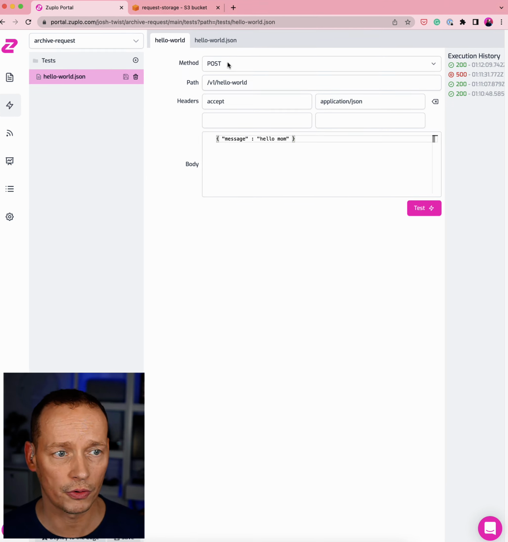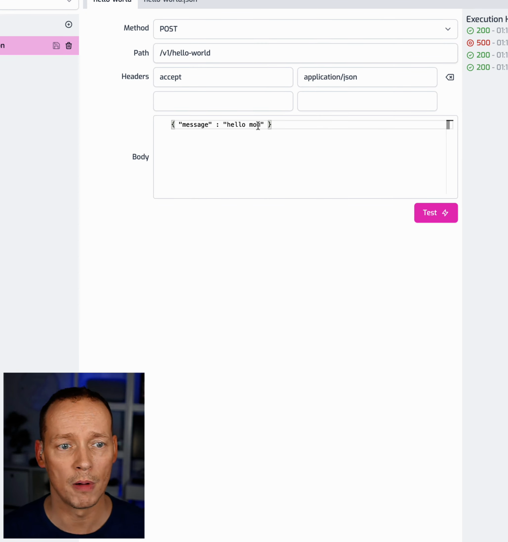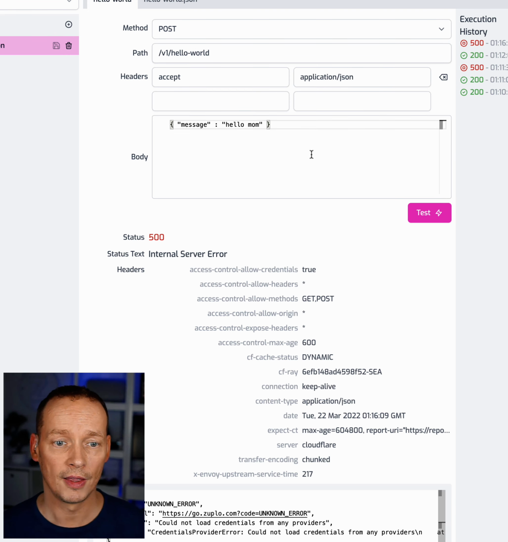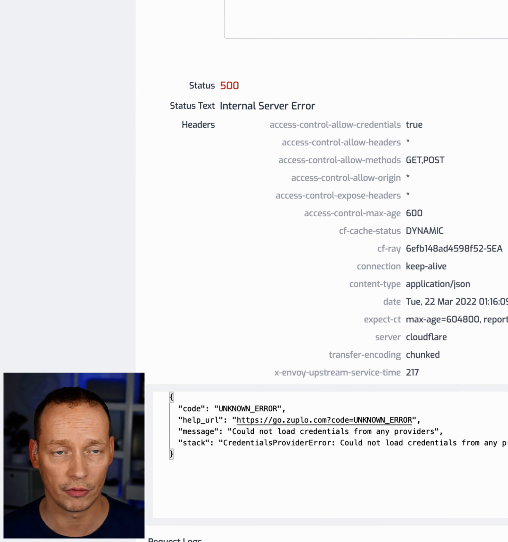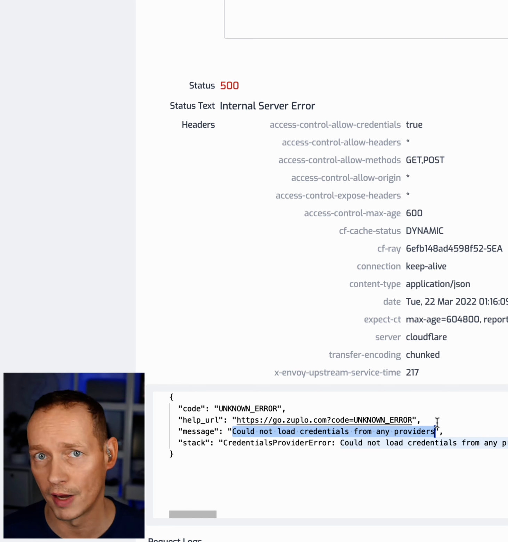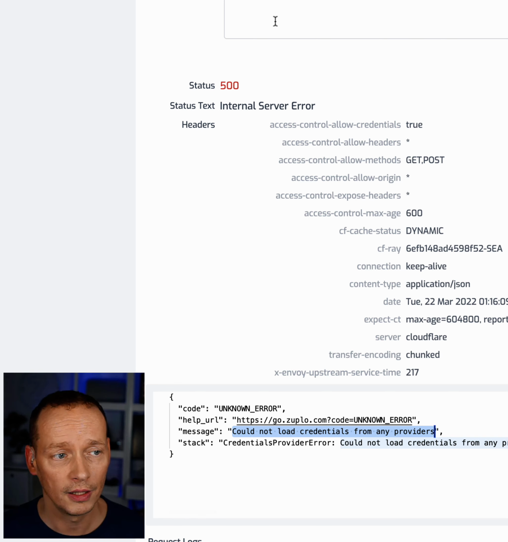So now let's go over to our test client. We have a post ready here. It's going to post the message hello mom. And so with a bit of luck, when I test that, that will actually get written to S3 storage, except you can tell I'm making these live. I got a 500 internal server error, and it says we could not load credentials from any providers. That's because we haven't configured the S3 client.